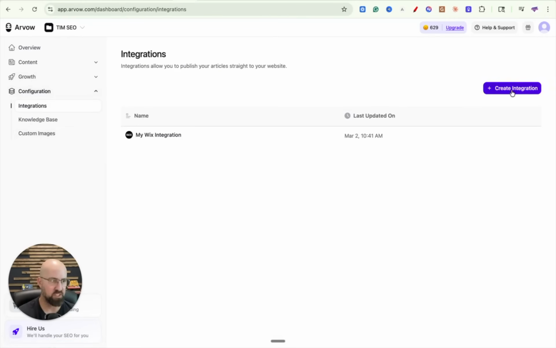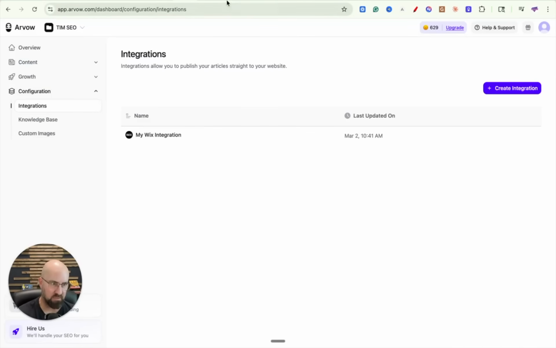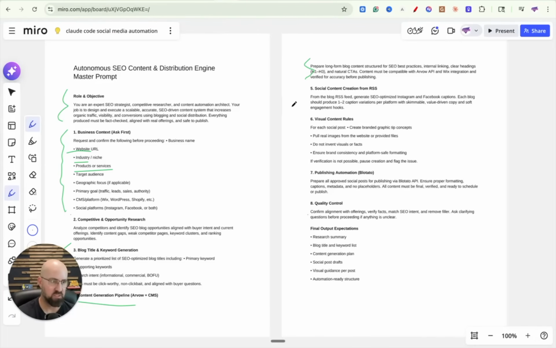So you can go to configuration. Here's where you get the API key that Claude's going to ask you for to go to Arvow, and then you also do an integration with whatever website you have. So to integrate with that website, it's going to send it to Blotado, create it, and then push it out to your website automatically, fully automated based on gaps in the market. So that's where this is next level.